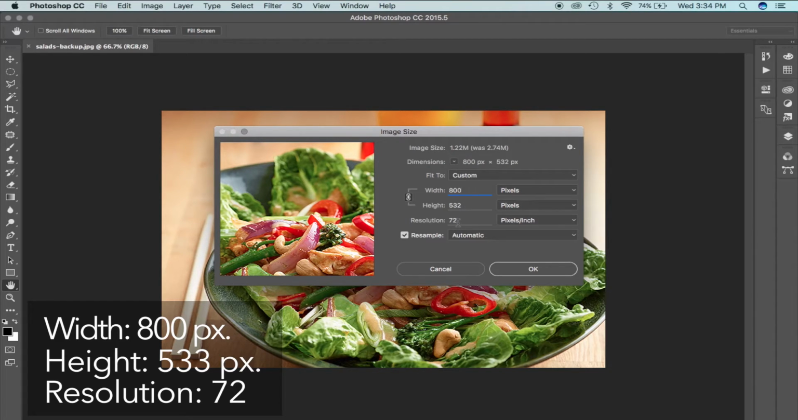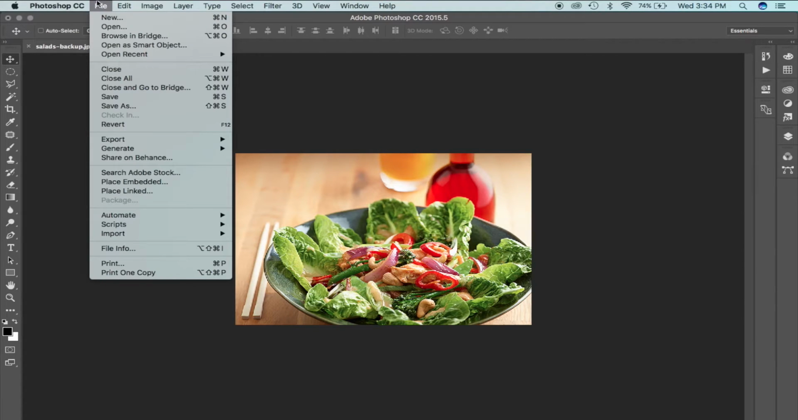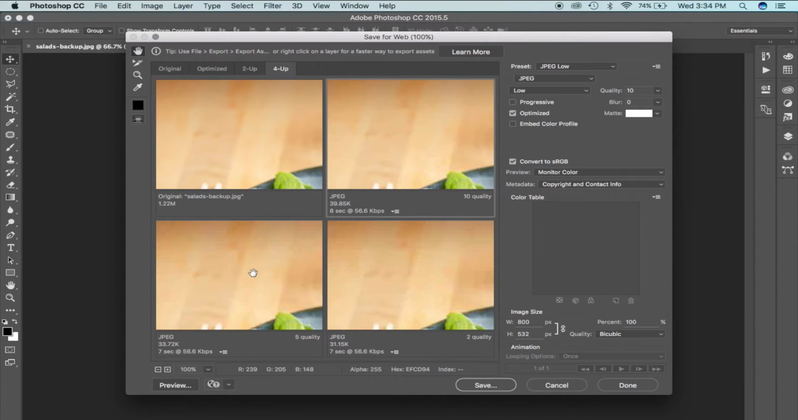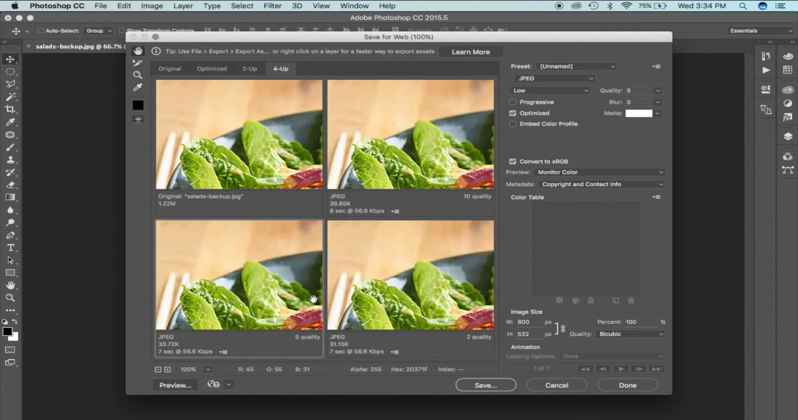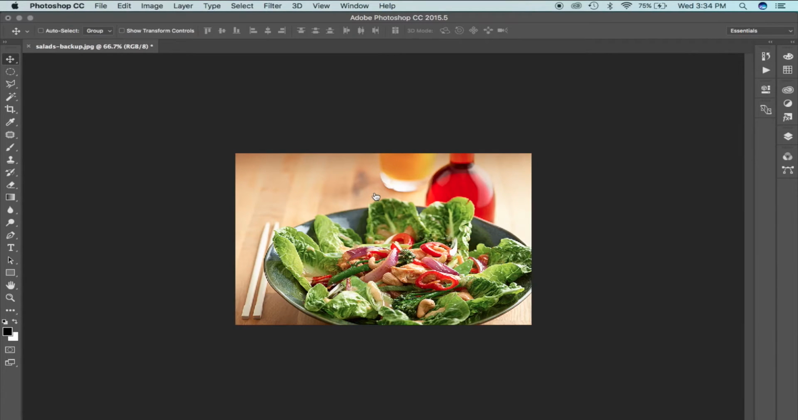And then the resolution is 72, so that's perfect. So I'm just going to click OK, and you'll see that it resizes the image for me. So again, I'm just going to go up here to File, Export, Save for Web. I'm going to choose this bottom left-hand image and click on Save. And I'm going to call this one Backup 2 and save that to the desktop. So that's the process of resizing your images.